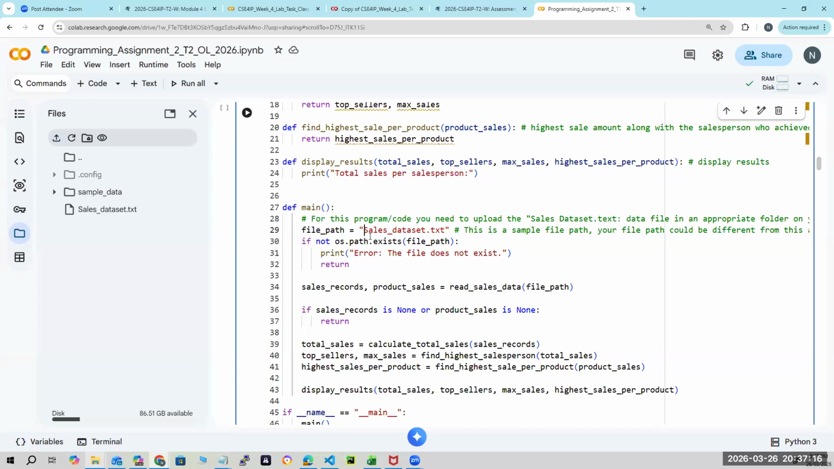So, any questions for this part now? All good? I don't hear any yes, no.